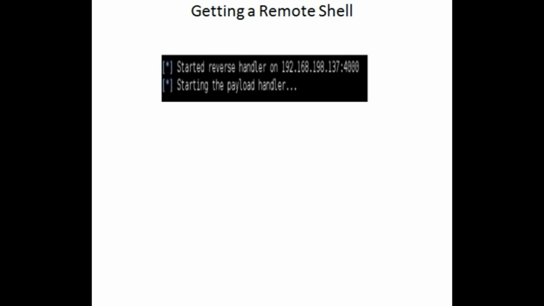Now we just need the victim to run the file that we sent them. On the Windows 7 machine, if the file is executed, we will see this on our Kali system, a reverse shell session. Then if we type shell, we see that we do in fact have a complete remote shell.